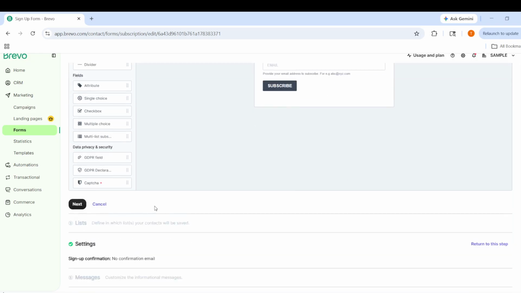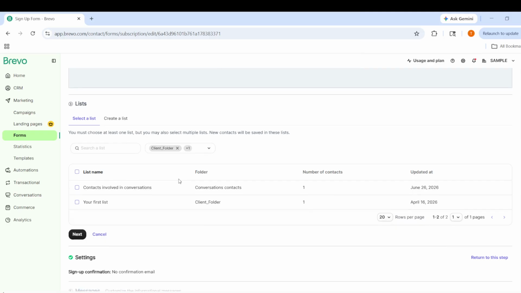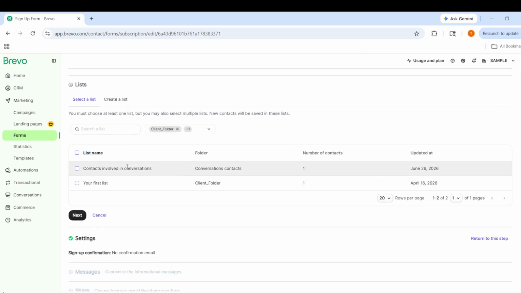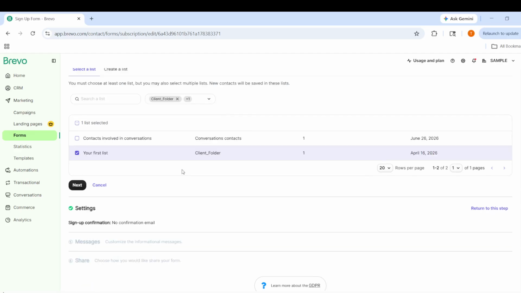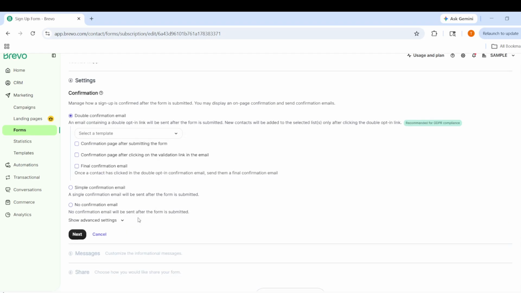Next, configure the settings, including list selection, double opt-in, and other relevant options. This is where you connect the sign-up form to your email list or audience. List selection tells Brevo where the subscribers will be added. Double opt-in controls whether a new subscriber must confirm their email before being added, which can improve list quality and deliverability. Take your time here and make sure the list you choose is the correct one for this sign-up form.